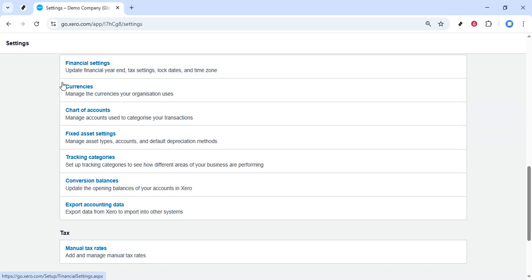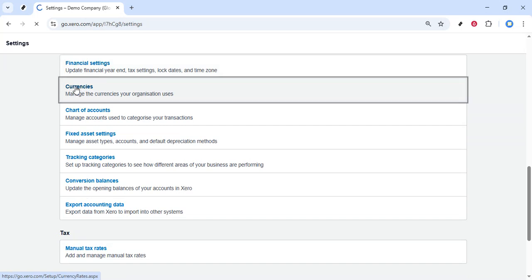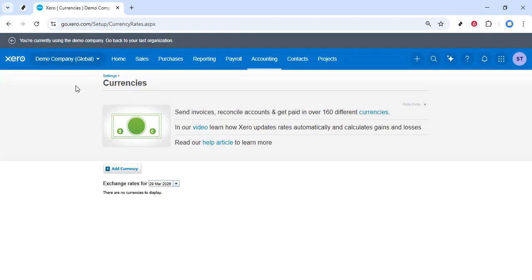The currencies page shows your base currency, the primary currency your reports are prepared in, and any other currencies you've already enabled. Enabling a new currency here doesn't change your base currency. It simply lets you transact in an additional currency.